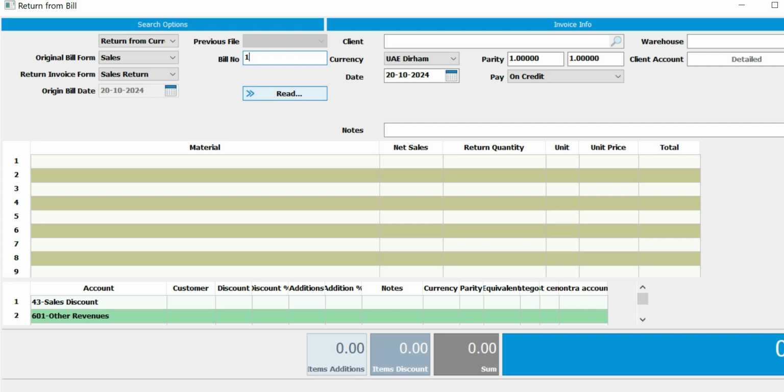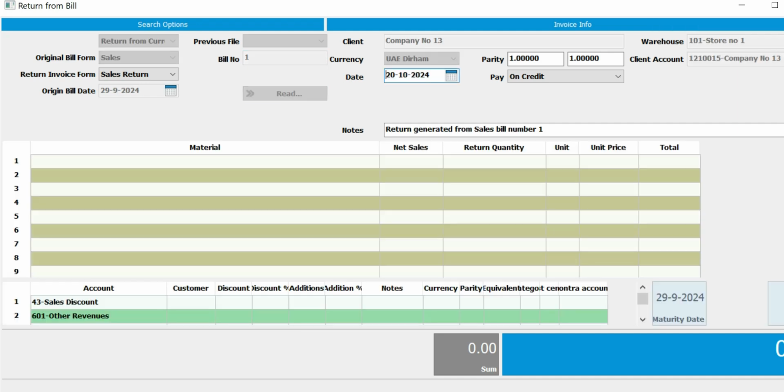Click on the Read button. The software will search for this invoice and retrieve its data, including the customer name, the store, and the date of the original invoice, and the payment method, which can be changed. It can be noted that the items table has not been filled in and that the warehouse field is locked and cannot be modified.